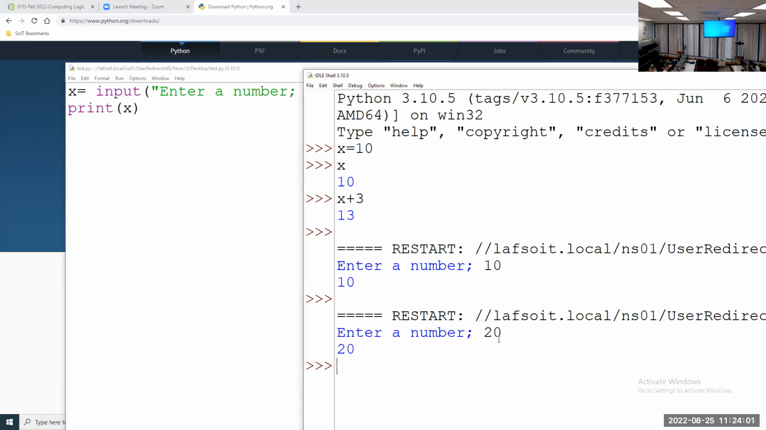I print out 20. So in Python, remember that you have two functions here. The input function you get from a user, and it's stored in memory. And the second one, if you want to print it out, you use the print function.